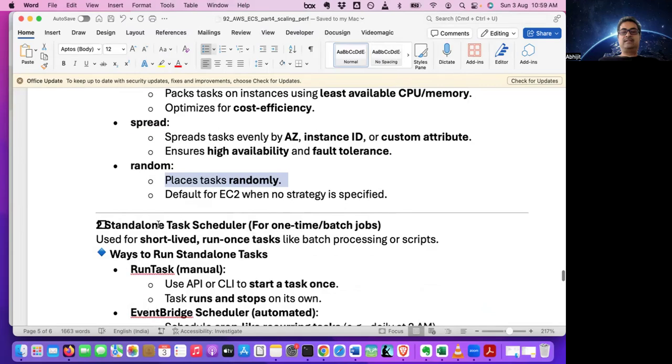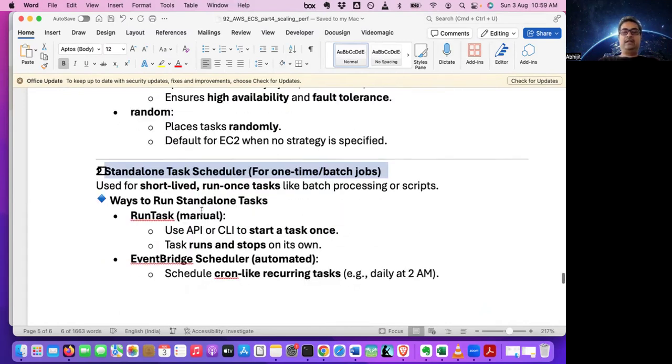Then the second one is the task scheduler for one-time jobs. For one-time jobs, you don't need to run like a web server or API for long. Like one time some task comes, you want to convert a video file from one format to another format, or if you want to zip a file, you are providing a zip service. So it's one time. A request comes, and it does it. So it's a one time run, manually.